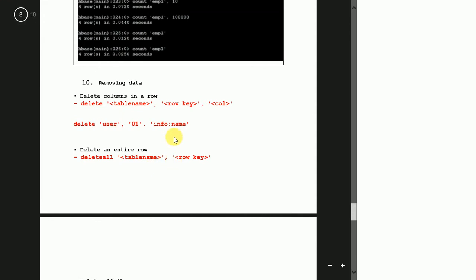Fine. So if you want to delete all, then you can write delete all, table name and row key. It will delete the whole of the data of that entire row. That means that row is associated with multiple column families, so all column families data for that particular row ID will get deleted, right?